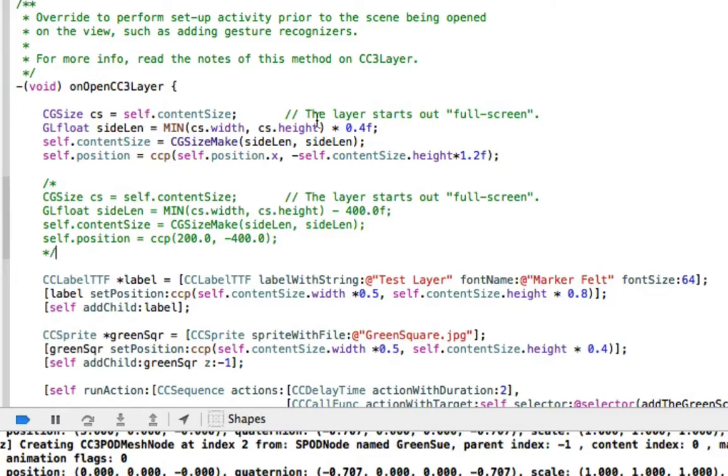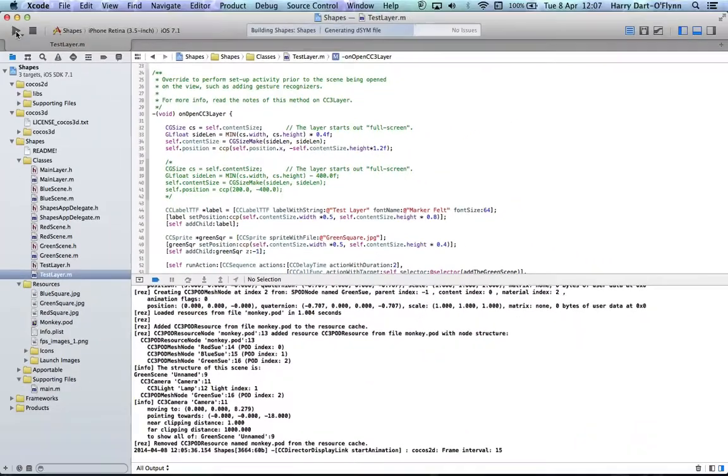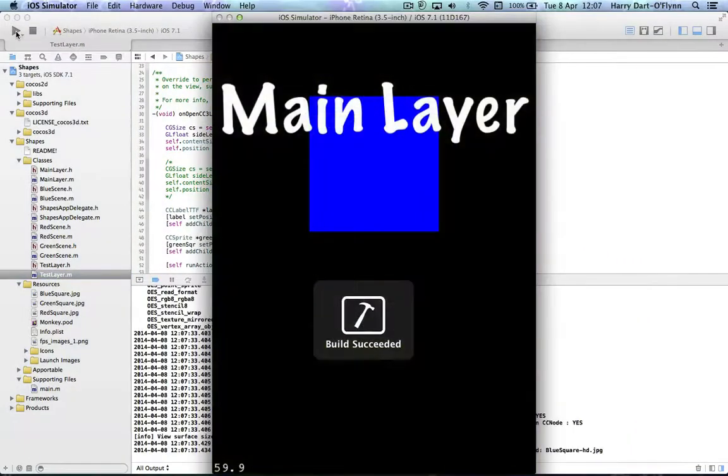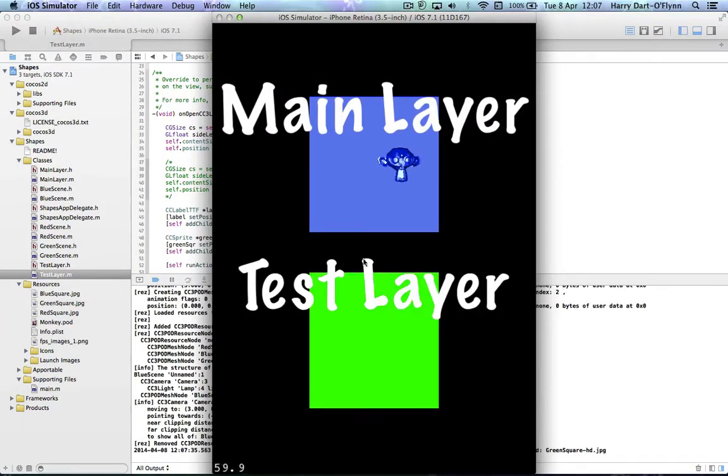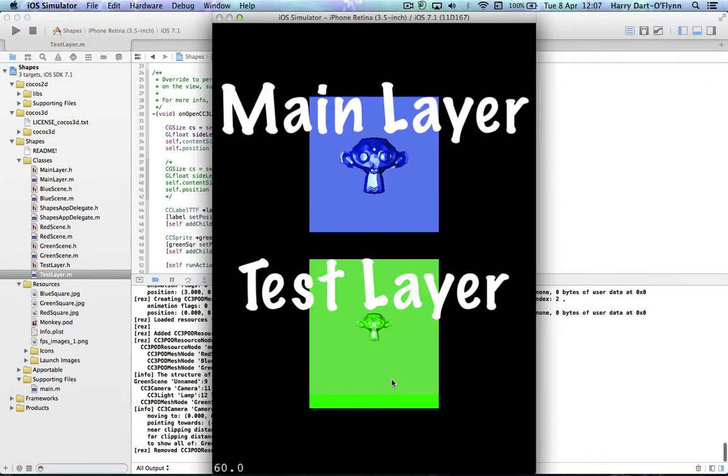In the test layer, we do pretty much the same thing, but just make it 40% of the size. In this case, you can leave it in the X position because the test layer is going to sit inside the main layer in the center. But I put it as minus the content size to shove it down. And if we run that now, you should see that it is more in proportion with the device it's on. That's supposed to be an iPhone Retina.